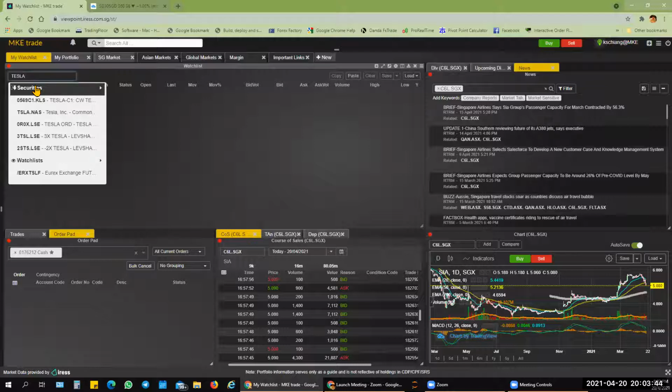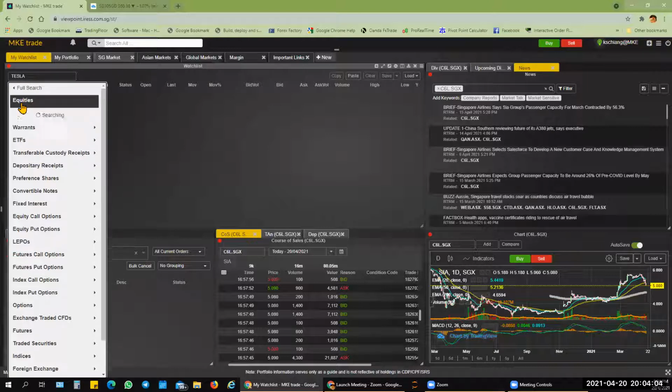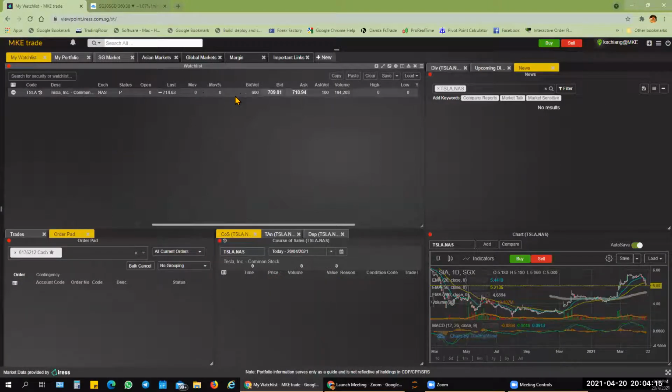All right, and if you can't find what you're looking for in the short list, then what you do is click on the section title, which is securities, and you will be given a longer set of sections for you to search for the thing that you are looking for. You have various sections like equities, warrants, ETFs, and so on. So if you're looking for equities, then you click on equities, which is stocks and shares, and search for the company that you are looking for to insert into your watch list. Once you find it, you just click on the name and it will be added to your watch list.